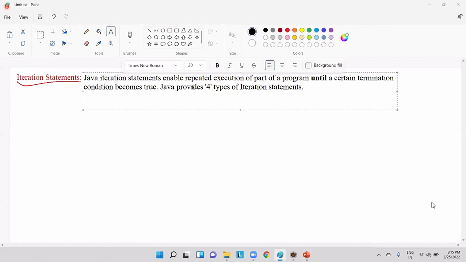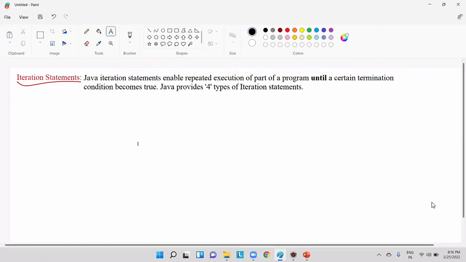Yes, Java provides four types of iteration statements. What are those four? While, do while, for, and for each. So first, let us discuss while and do while, guys.